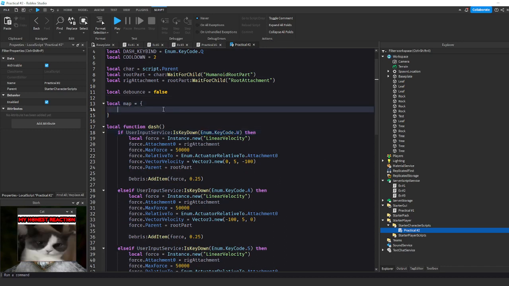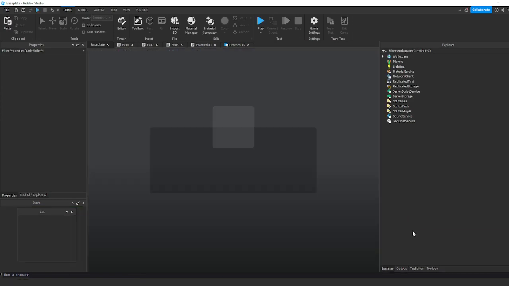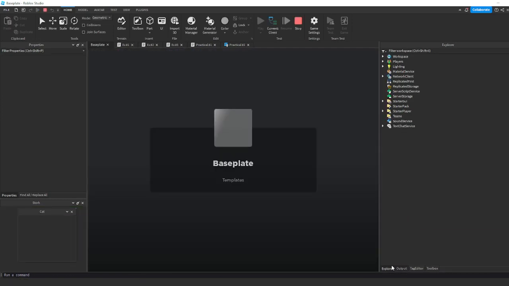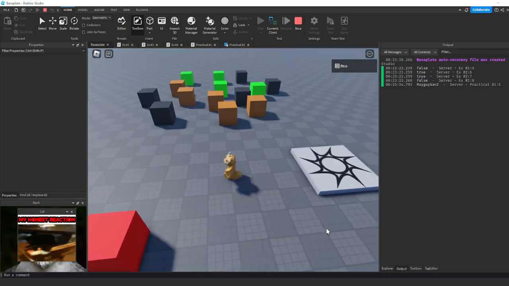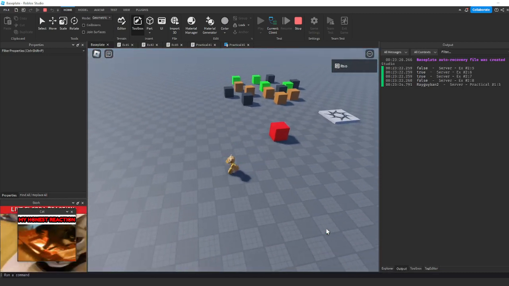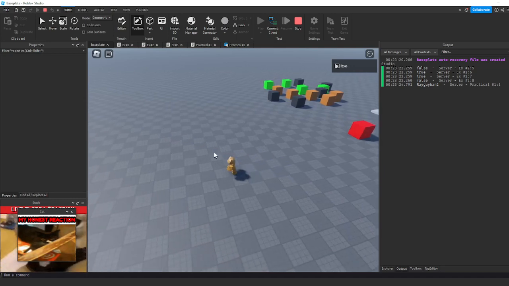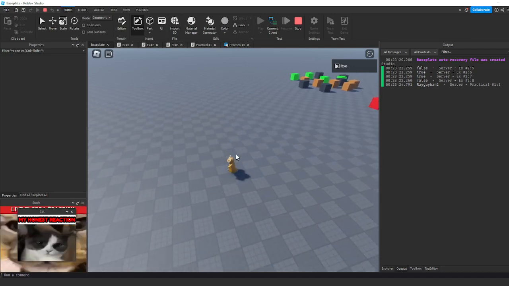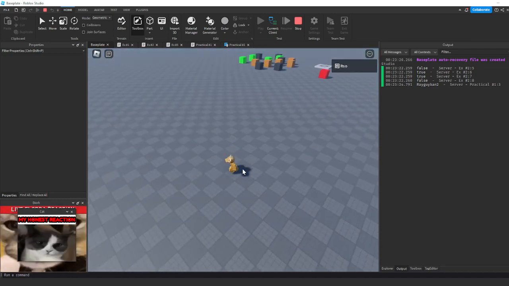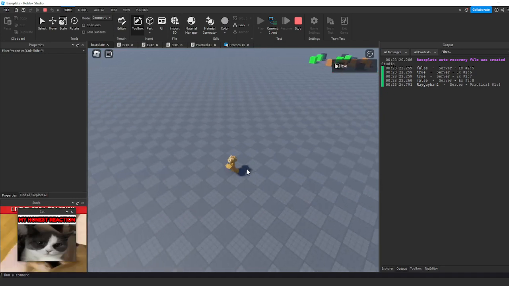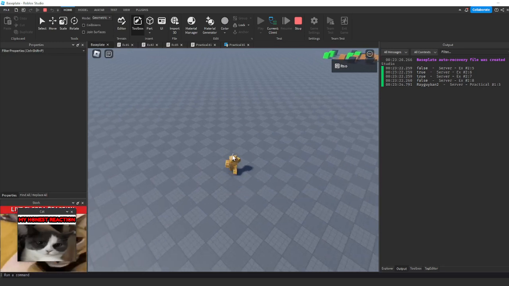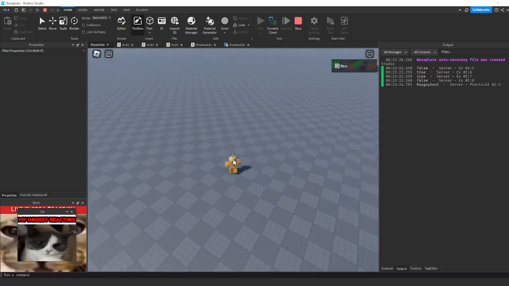But let's see, let me run this again. The main thing about this is that if I'm not in shift lock and I go to the left and dash, it's gonna move me respective to the character. It's gonna move me respective to the keys I'm pressing. So since I'm pressing the A key and dashing, it's gonna think I'm moving to the left, like shift lock, like this. But I'm not.